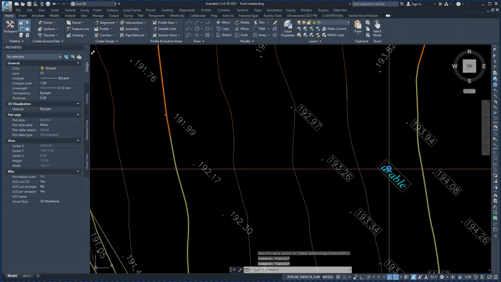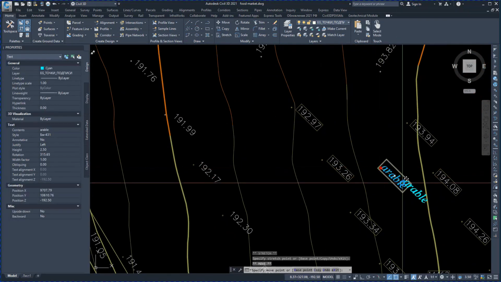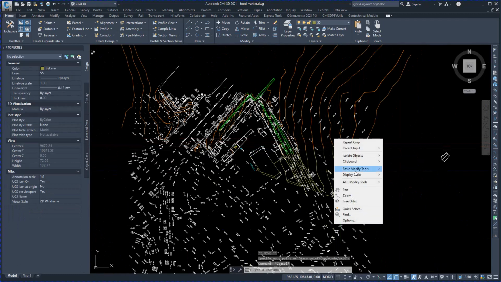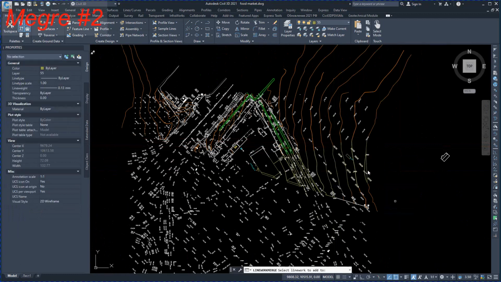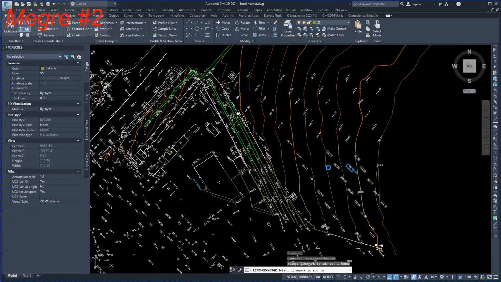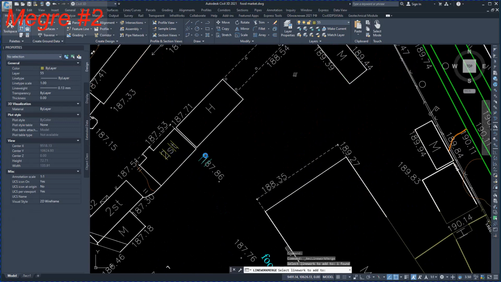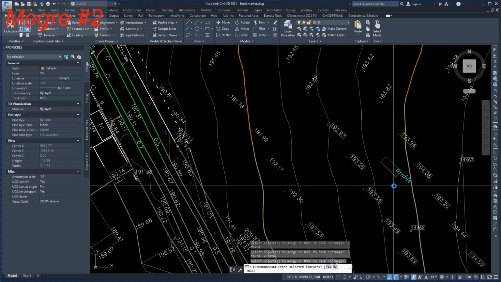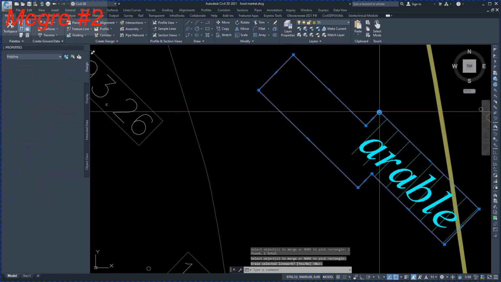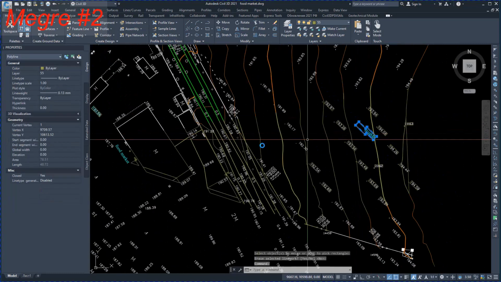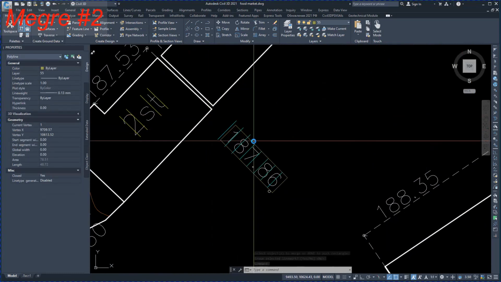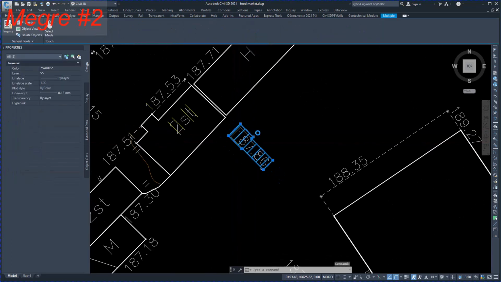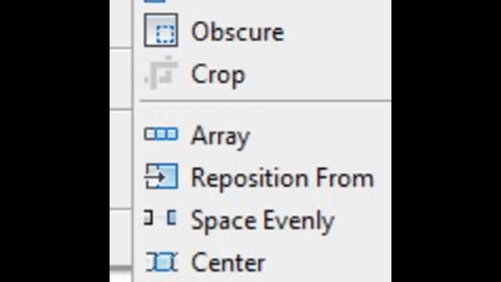For example, we copy the hatching and text. Modify Tools, Merge 2. Select the first object to which the contours will be added. Enter. Select the text to add to the polygon. Enter. Polygon and hatching increased by the size of the text. To be continued.